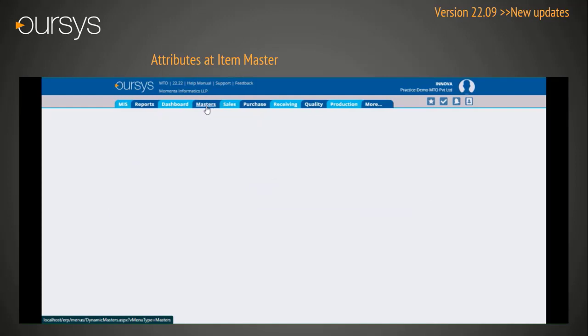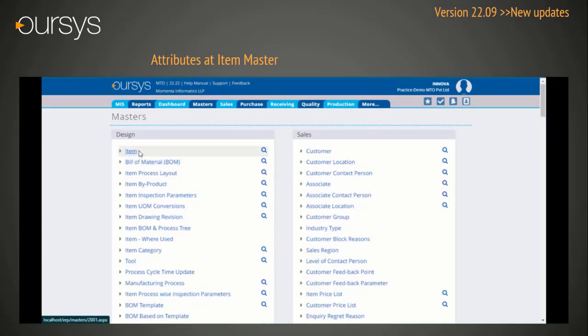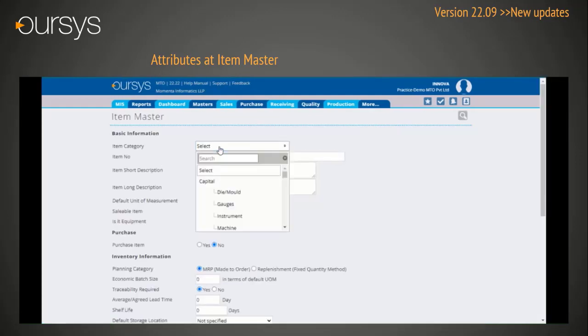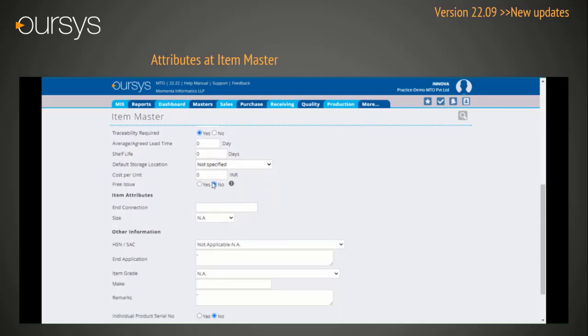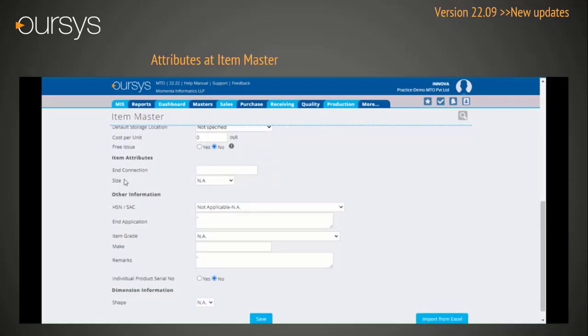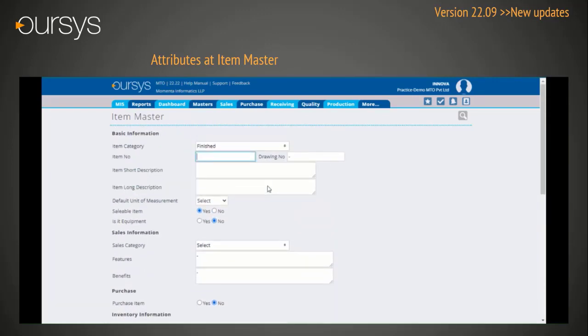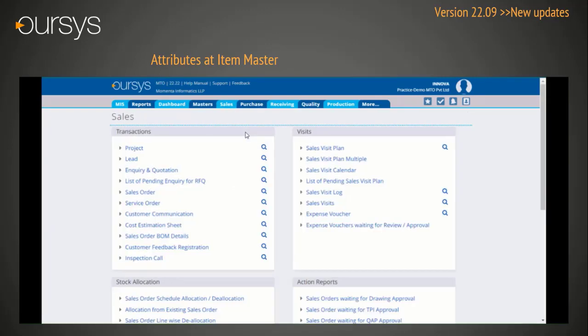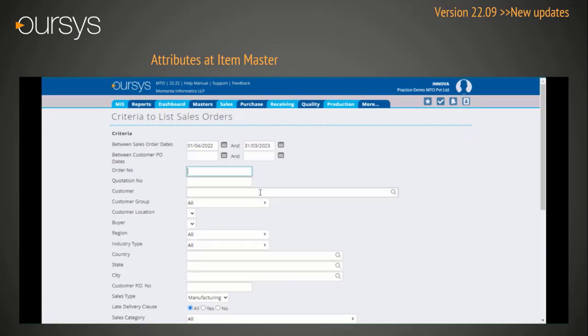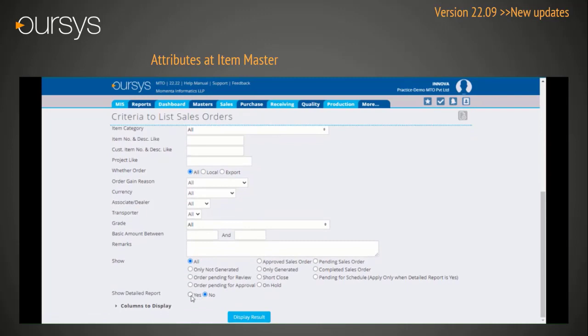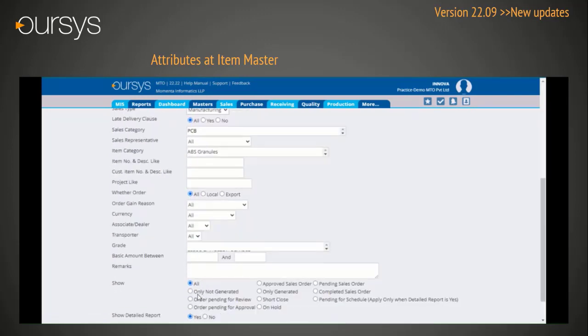Now that master has a link with the item master level. You can see at the item master level, under the item attribute, you will find those 2 fields. Once you update that field, it is automatically shown at report level.